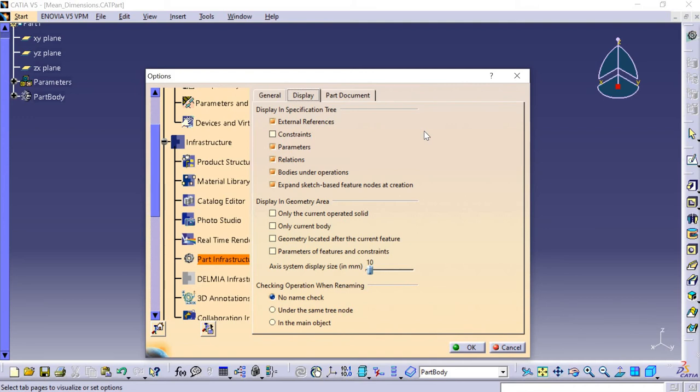Display in geometry area, we have 4 options available for the customization of geometry display. Only the current operated solid. Then we have only current body option to display the geometry of the current body or open body only. By default, this option is not checked. Then access system display options let us define the size of access systems in mm. The parameters of features and constraints options permanently display parameters attached to the part design features and sketcher constraints.